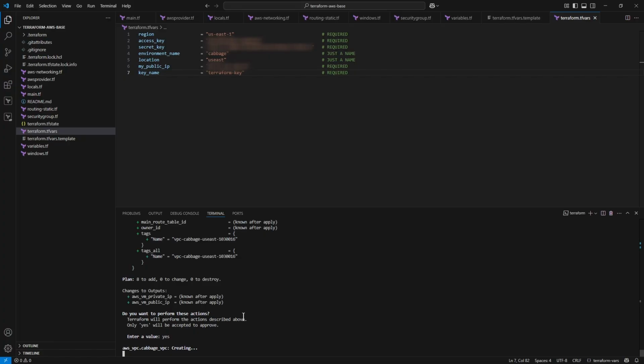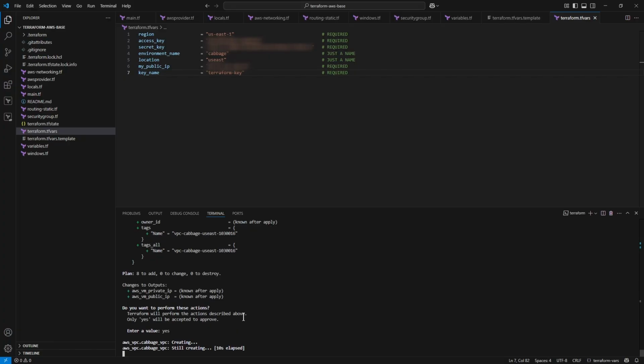And this will go through and deploy. This deployment should be pretty quick. It won't take but a minute. And it'll be ready to go once it's done.